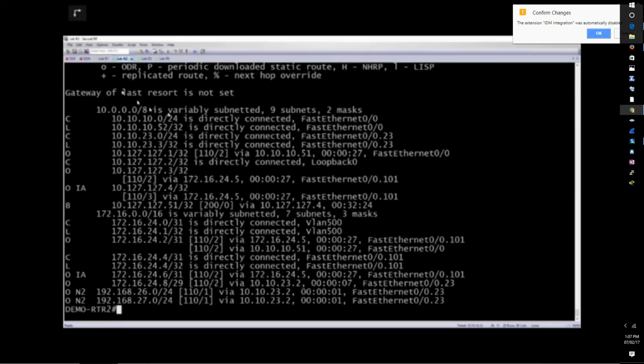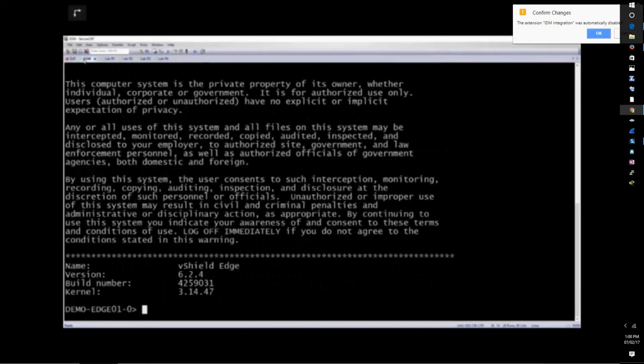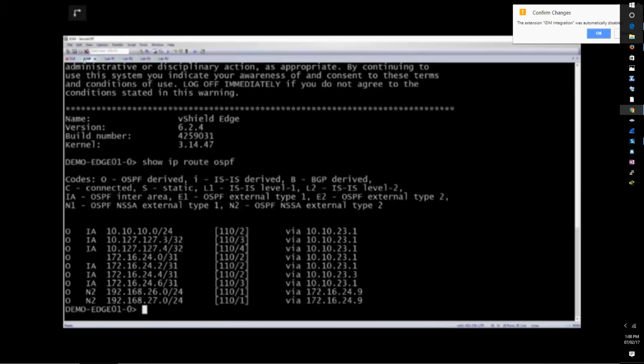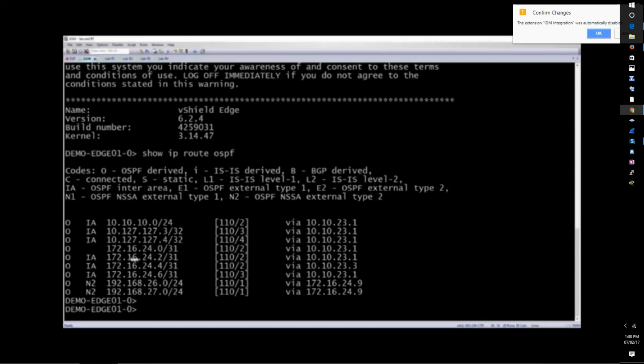Yeah, show IP route OSPF. See, we're showing up as intra area. There's the loopbacks. And you're like, hey, where's 1 and 2? I'll get to that.